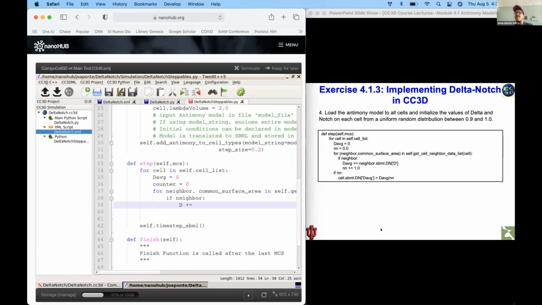I defined a D bar inside the SBML model, but that's independent. Later on, I will make the equivalence between D bar in the SBML model and the average here in the Python code. But I named it differently in this example just to make it clear that they are different. They have different functions. So the average.